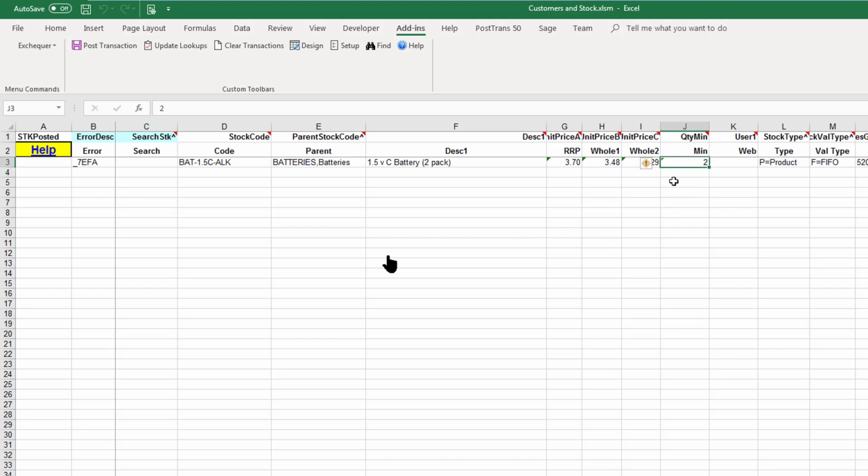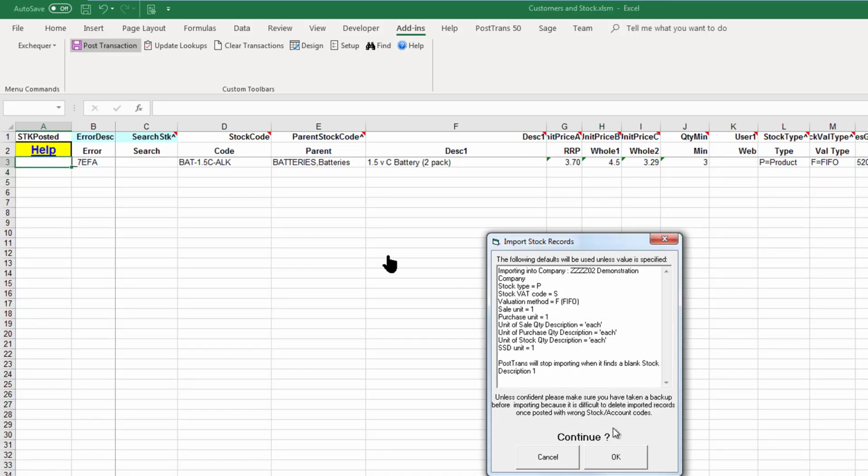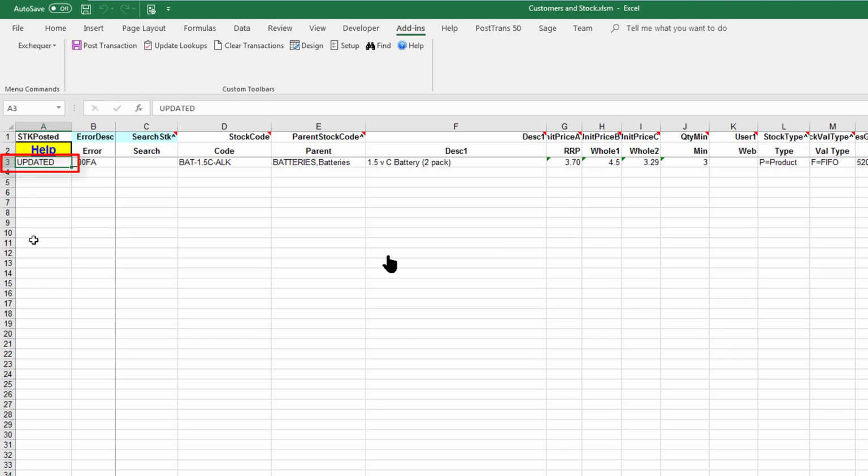So if I want to change a value, I can just simply overtype it, and maybe we want to change that to £4.50. We can then press the post transaction toolbar, and now it's going to say, if I created some item, what defaults would the system use. They're the defaults. Let's just ignore all that. You can see now it says updated, so it's basically updated that one record in Exchequer. Now you can do some of this with OLE, but you can't create stock items. We'll do that in a second.